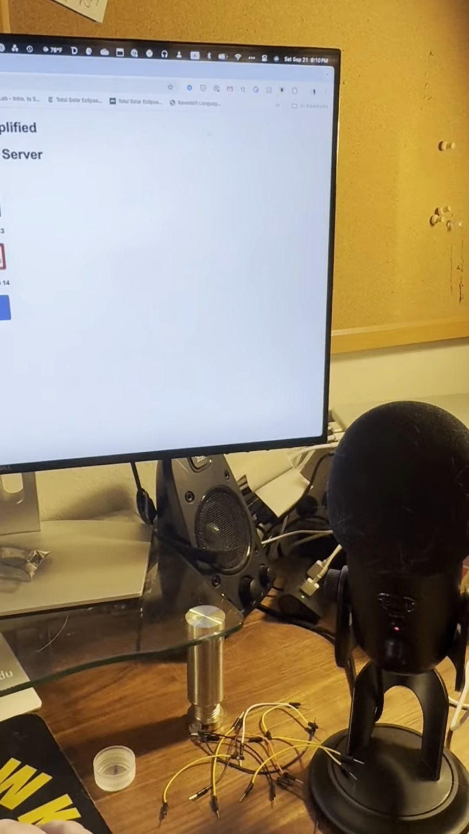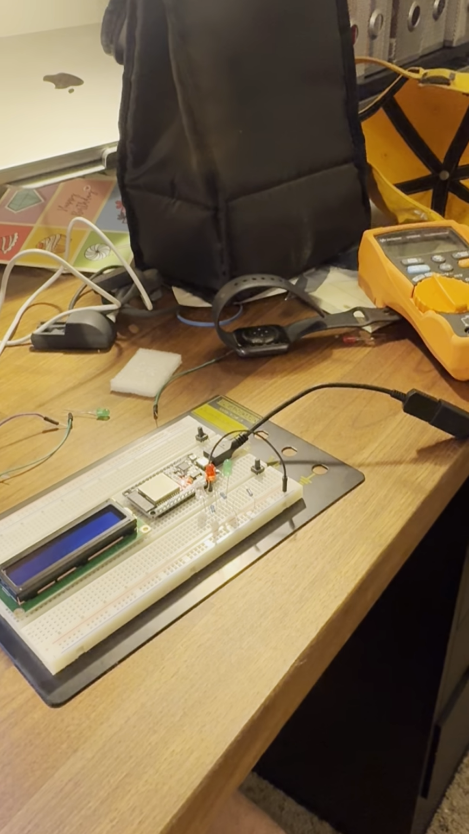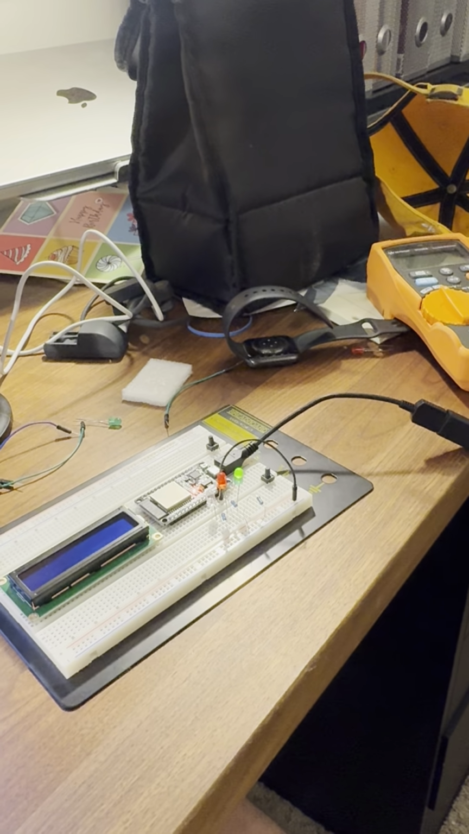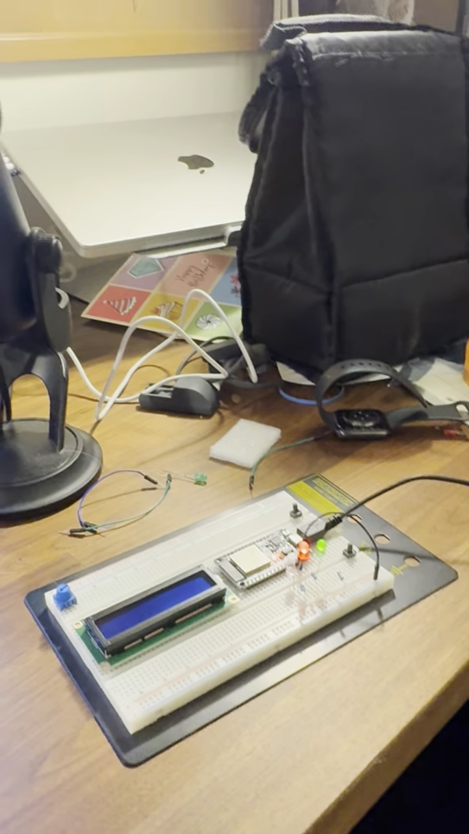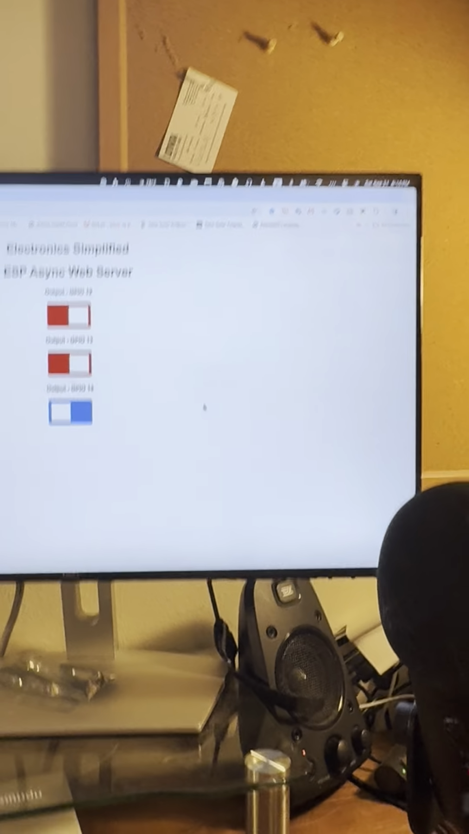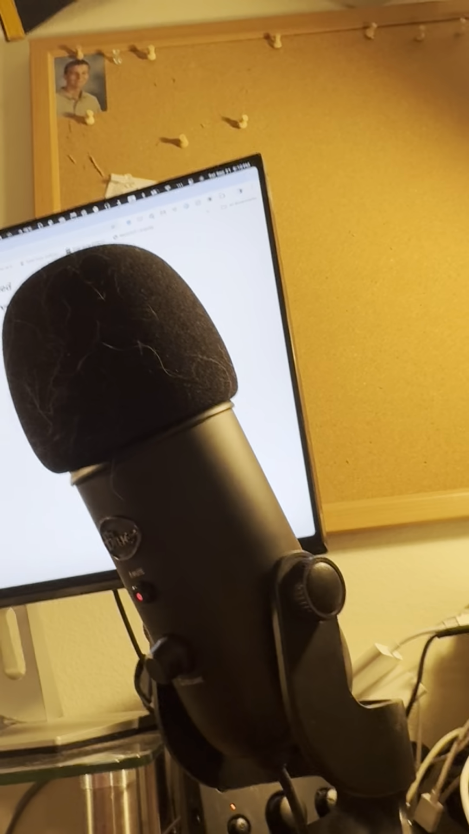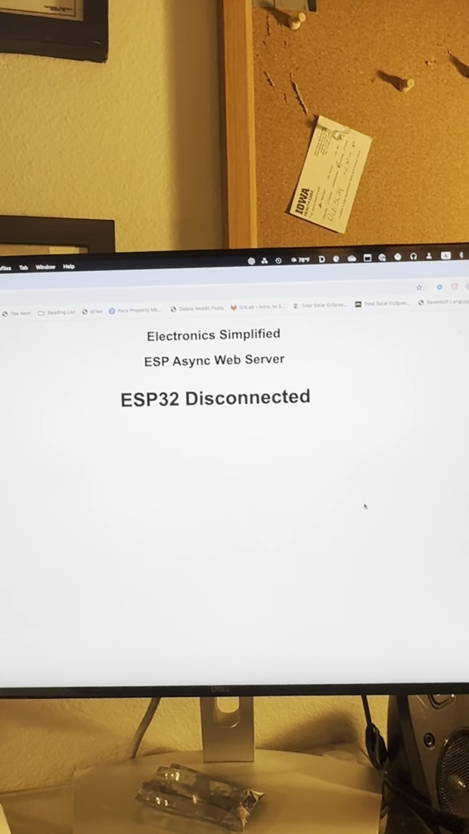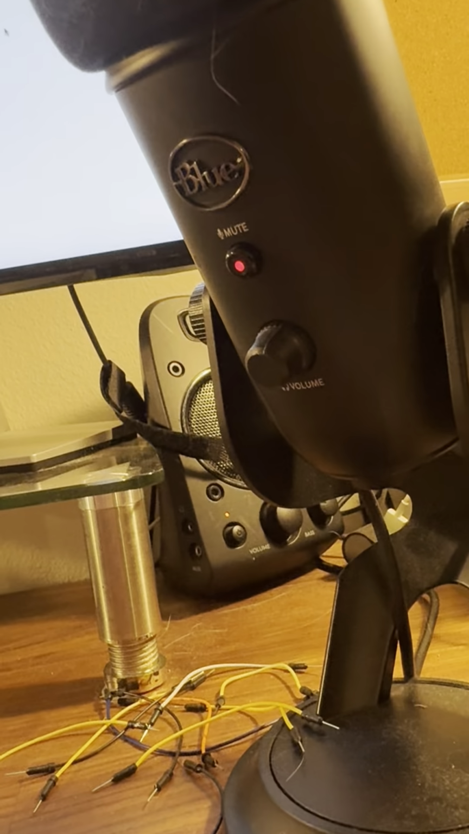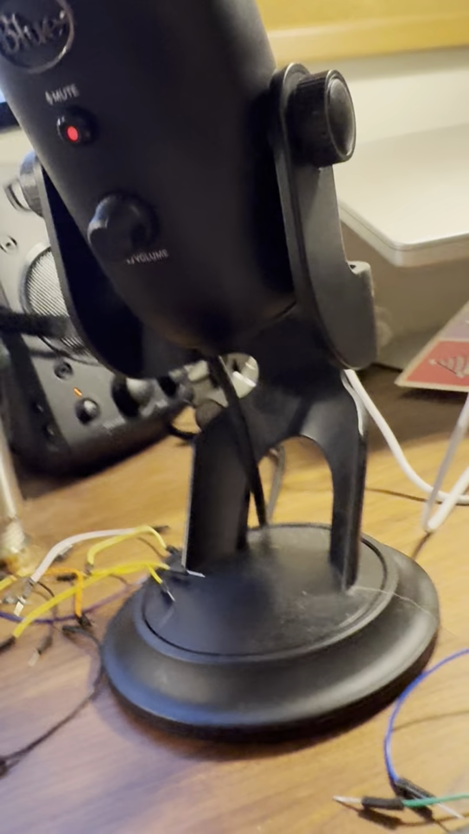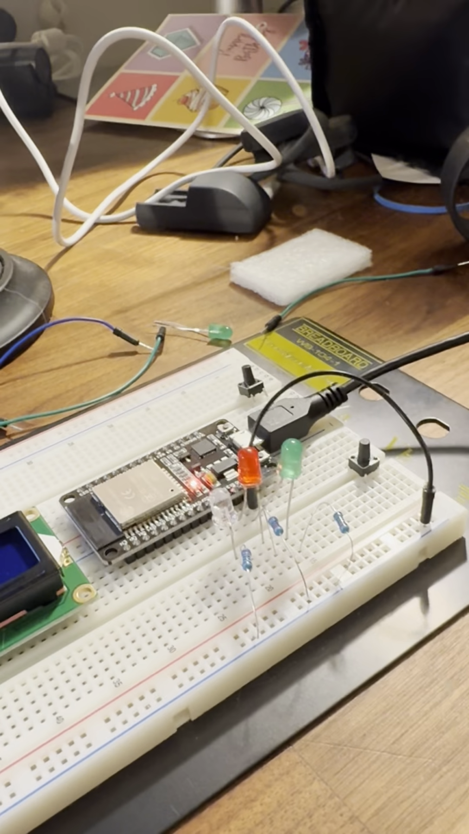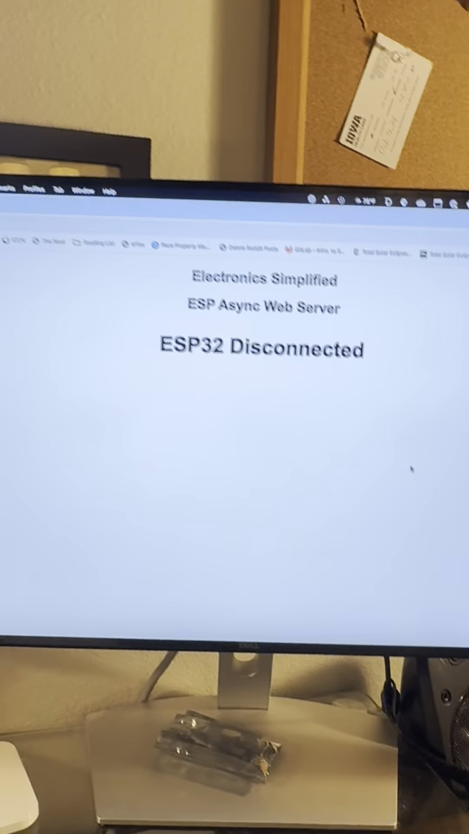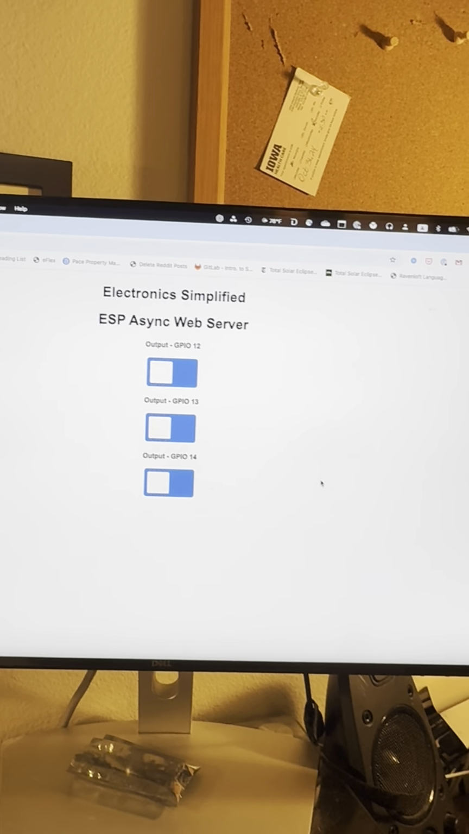I can turn this on or off. I can also turn all of them on, or just two of them. And interestingly, when I lose power, there's a timeout, and then it shows disconnected, and it flashes red. When I reestablish the connection, unfortunately I lose the memory of the pins, but there you go.